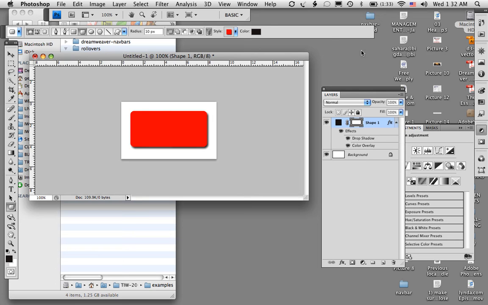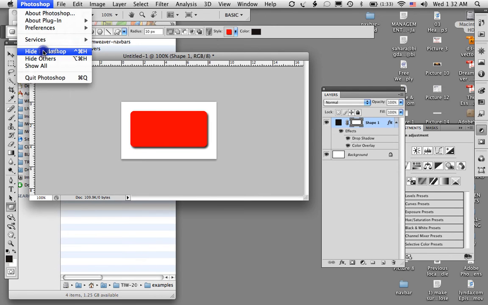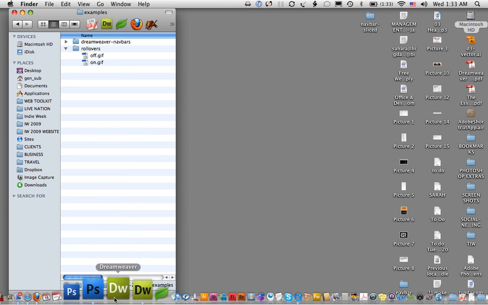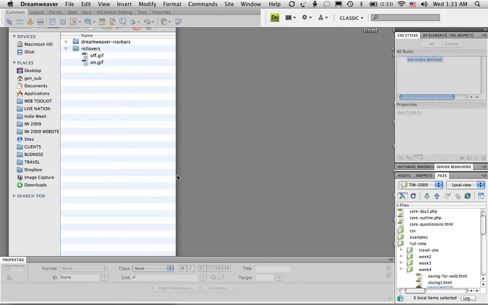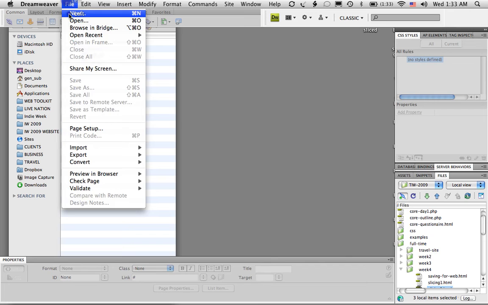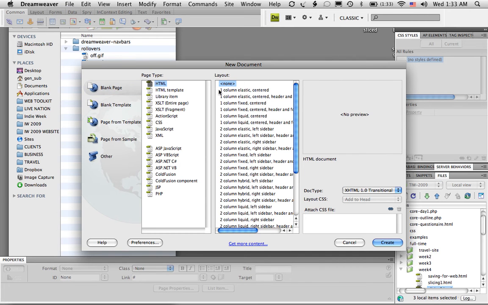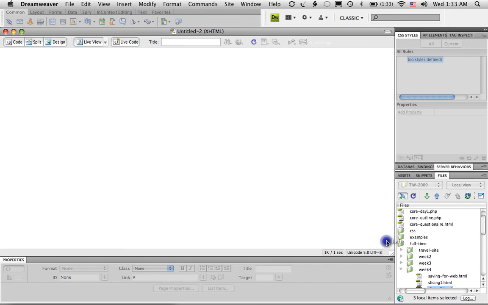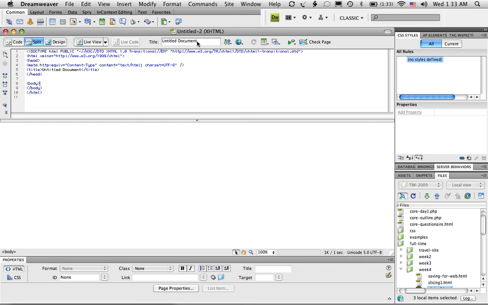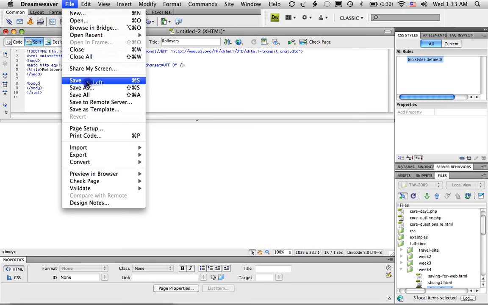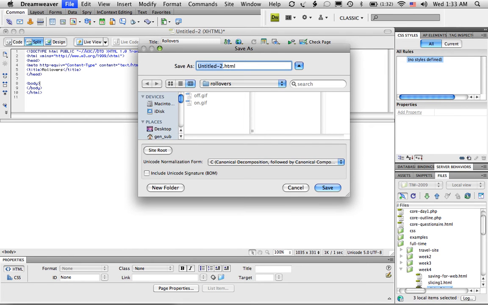I'm going to hide Photoshop and jump over to Dreamweaver. So in Dreamweaver, I'm going to go File, New, and I'm just going to create a blank HTML page. Okay, I'm going to give it a title for rollovers, and it's best to save the file before you start putting images on the page. So I'll hit save. I'm going to save it into the same folder and call it rollovers.html.